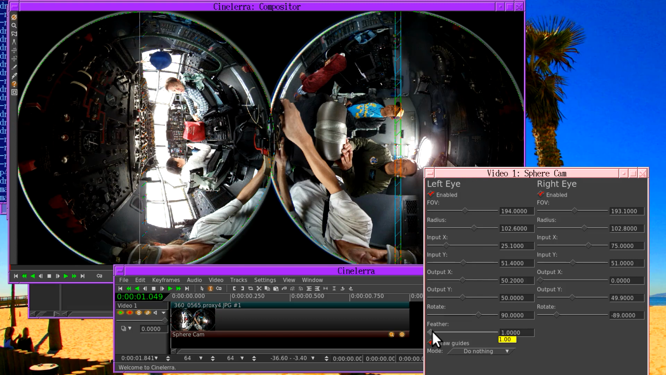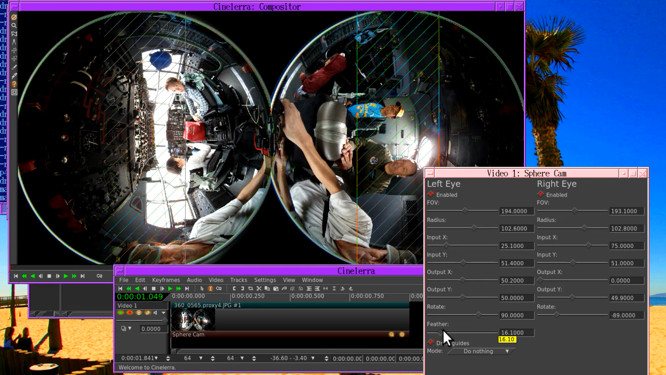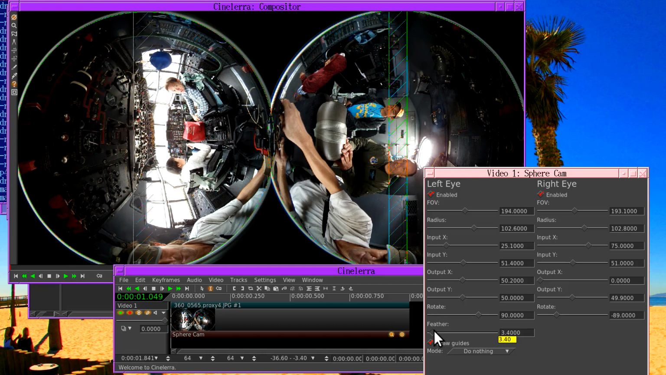The next parameter we're going to talk about is the feathering. You can adjust the feather to change the amount of overlap between the two eyes. The normal range is 1 to 2 for the final product and 4 for the alignment process. So we want to set it to 4 when we're aligning these two eyes. And to rotate the output, we adjust the rotate parameter, which isn't drawn on the guides.